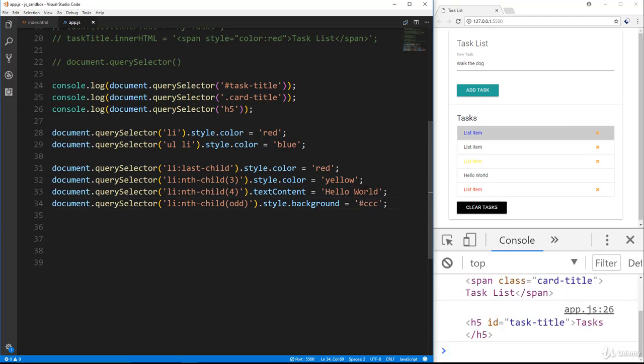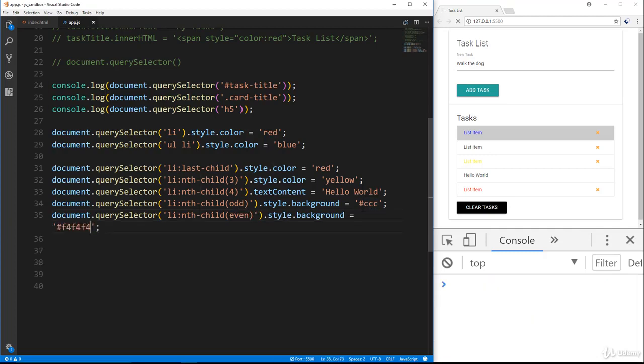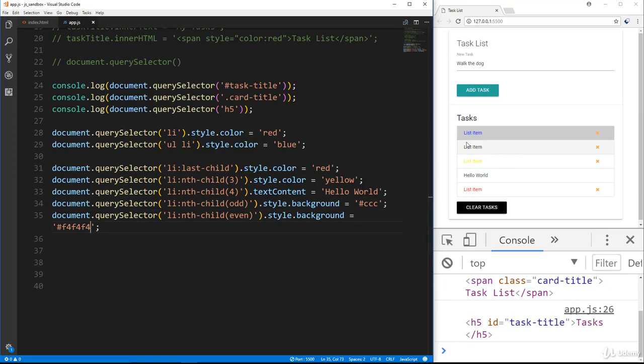Now notice that only the first odd has been affected. Okay, it's not going to do every odd because this is a single element selector. All right, same thing if we were to do even. So if we change that to even and we change this to a lighter gray and save, you'll see it'll only do the first even.